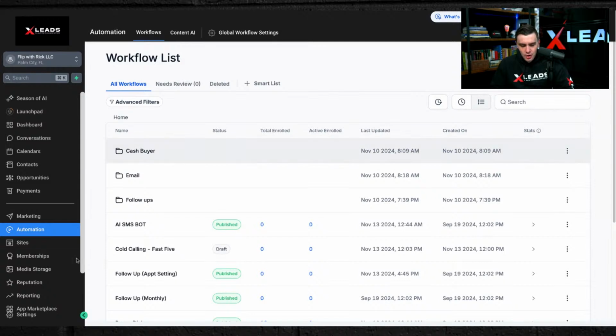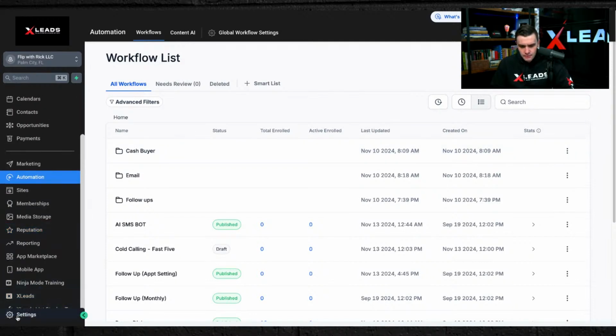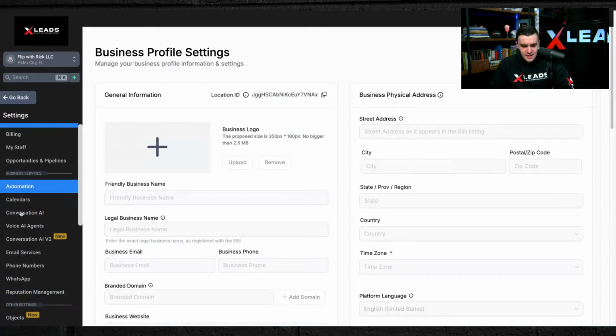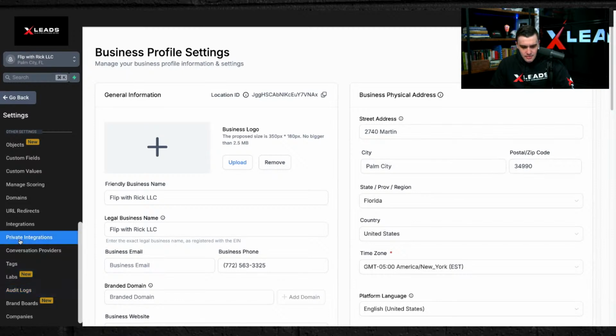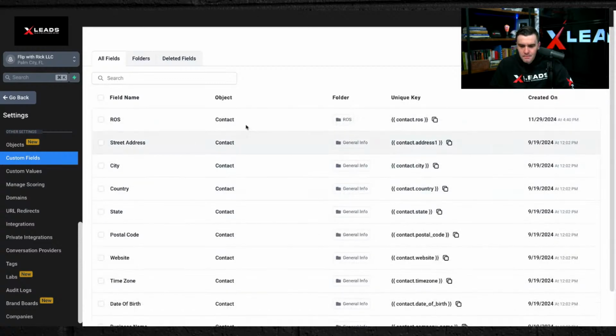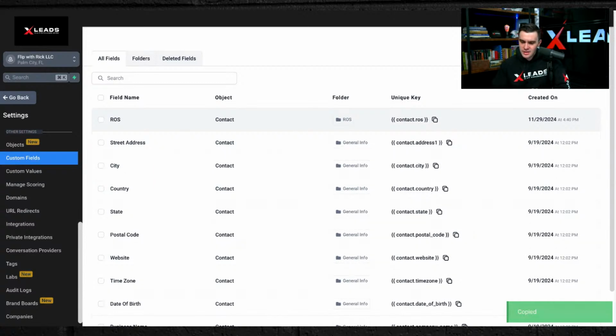So first and foremost, I don't know why, but some of these integrations were messed up. So if you go here to custom fields, make sure that this ROS is on here. If it is not on here, I had to add it on this account because it wasn't on here, but this was one of the first dummy accounts, right? This was back in September. You want to make sure that there's a custom field called ROS.